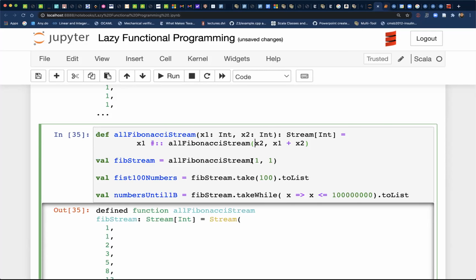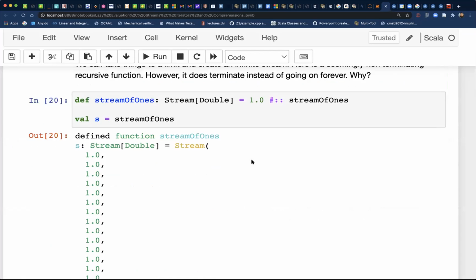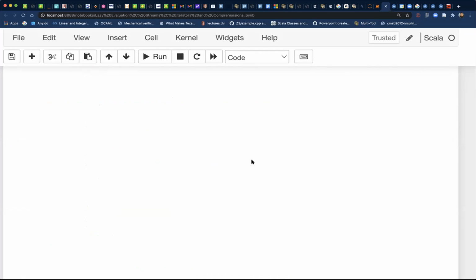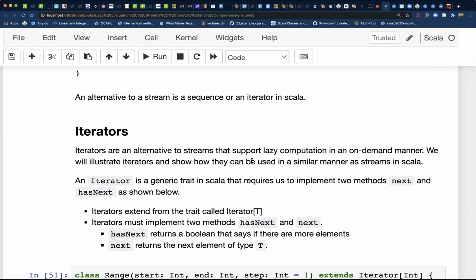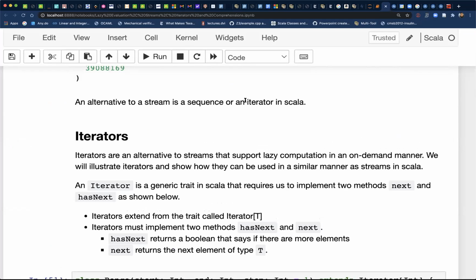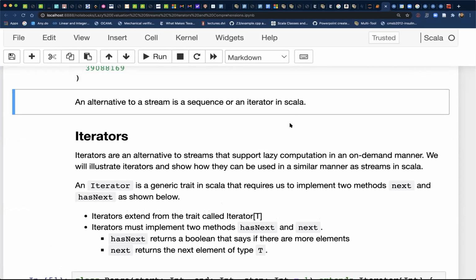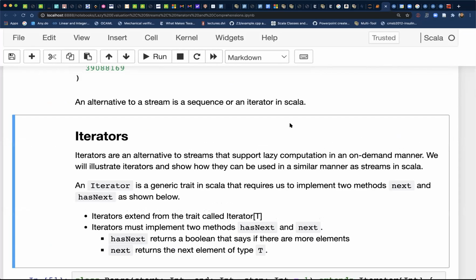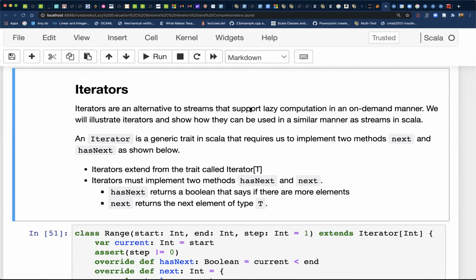Okay, if that's good, so I talk about infinite streams. All right. So as an alternative to streams, there is something called an iterator, which is very close to the notion of a generator in Python. Okay, so an iterator is actually a trait. It's a trait in Scala that expects us to implement two methods, next and hasNext.